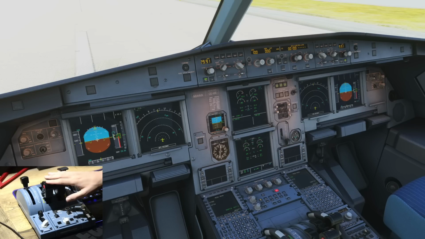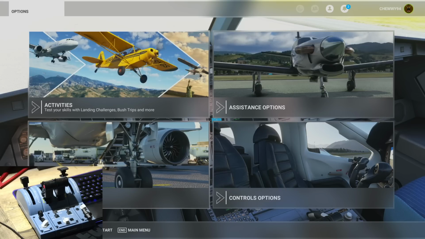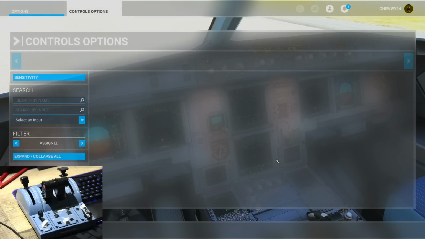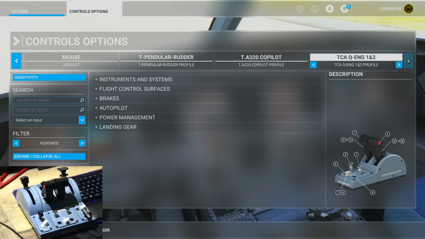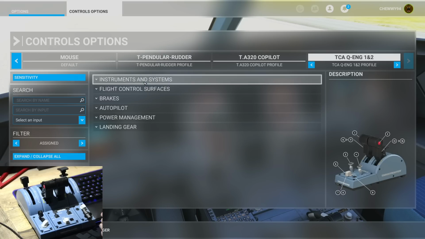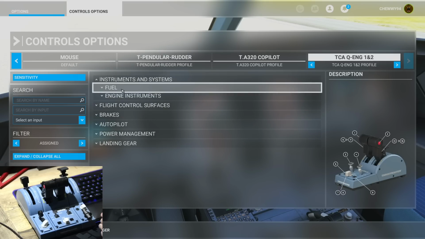So I'm going to go through the throttle quadrant. I might also go through the joystick as well very quickly, but let's go into the menu and make sure we have all of our control options set up correctly. If we scroll across, we'll make sure that we've got TCS engine and make sure that it's on 1 and 2, that it'll switch on the bottom left-hand corner here, not 3 and 4, obviously, because the A320 only has 2 engines. The first tab, you need instruments and systems.